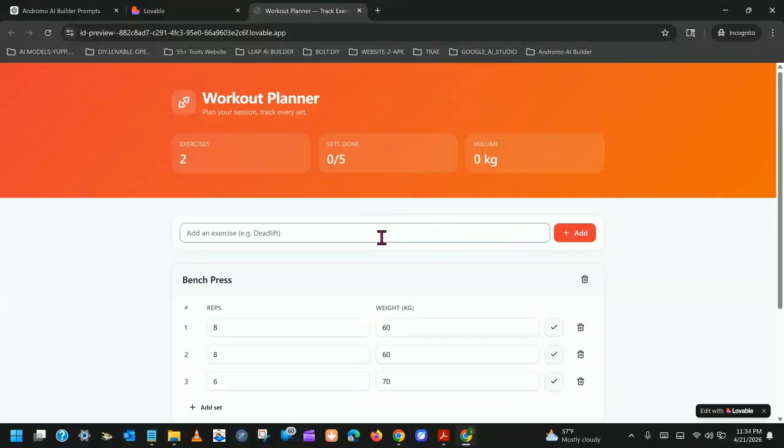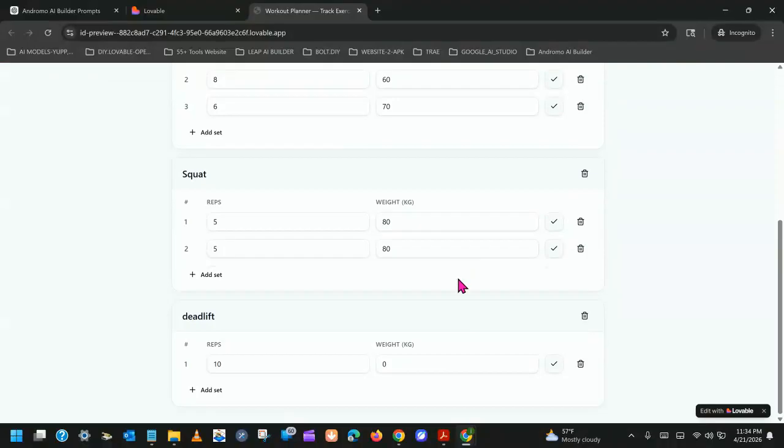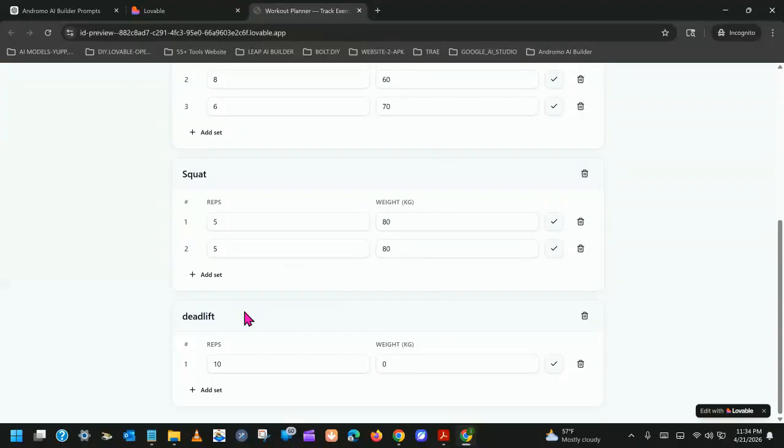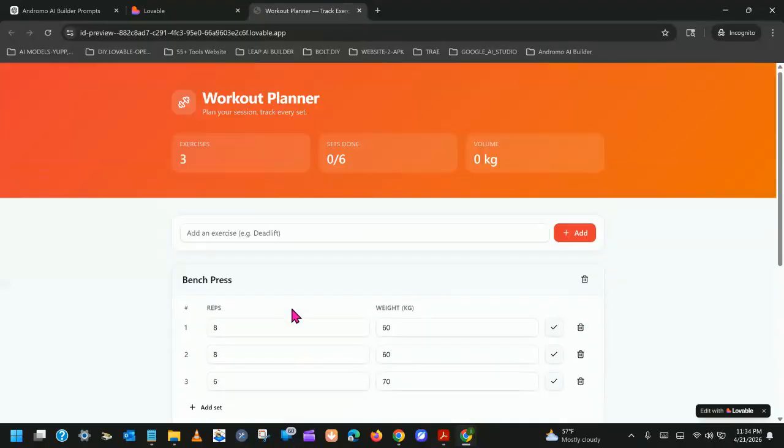Okay. So exercise, deadlift. Let's go with the example. Deadlift. Get some light on the subject. Okay. Add. Okay. And it added deadlift down there. Okay. So, yeah. So that's your workout plan right there. Okay. All righty. So that's a comparison of three workout planners.